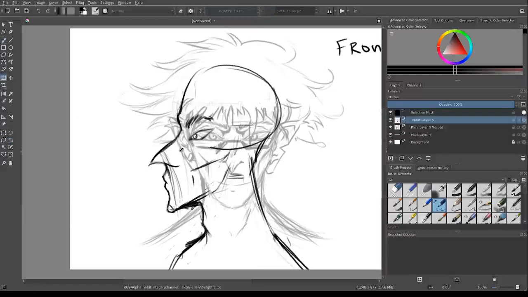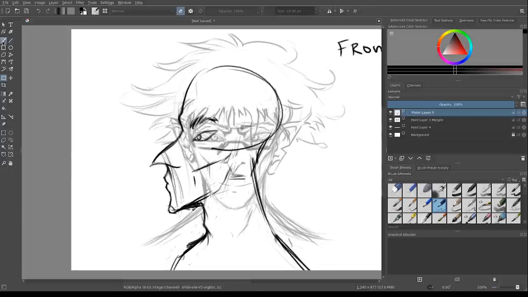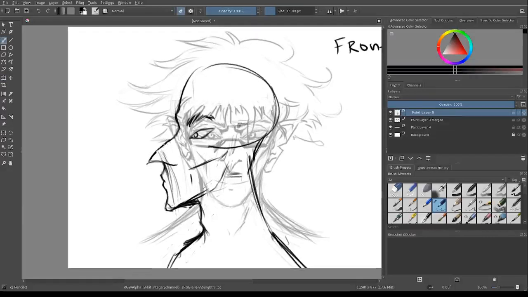Let's grow this a bit. Let's get this a bit farther away. Let's rotate it a bit. Boom. Let's get this a bit lower. Boom. Boom. Okay. So now that we got this, I'm gonna be fixing that nose a bit. I don't like how beaky it is, like how round it is.